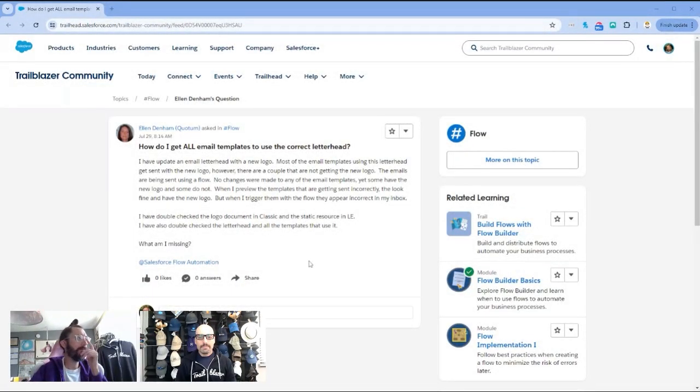Today, we are taking a look at a question from Ellen, who asks, how do I get all email templates to use the correct letterhead? Now, Ellen has updated her email letterhead with a new logo. Most of the email templates using this letterhead get sent with the new logo. However, there are a couple that aren't getting that new logo. The emails are being sent using a flow. No changes were made to any of the email templates, yet some have the new logo and some do not. When Ellen previews the templates that are getting sent incorrectly, they look fine and do show the new logo in the preview, but when triggered by the flow, they appear incorrectly in the inbox.